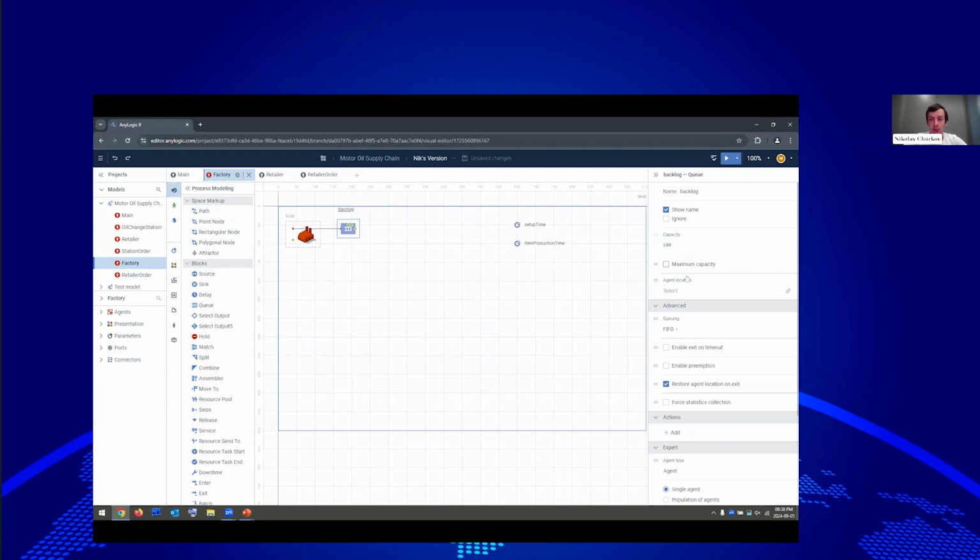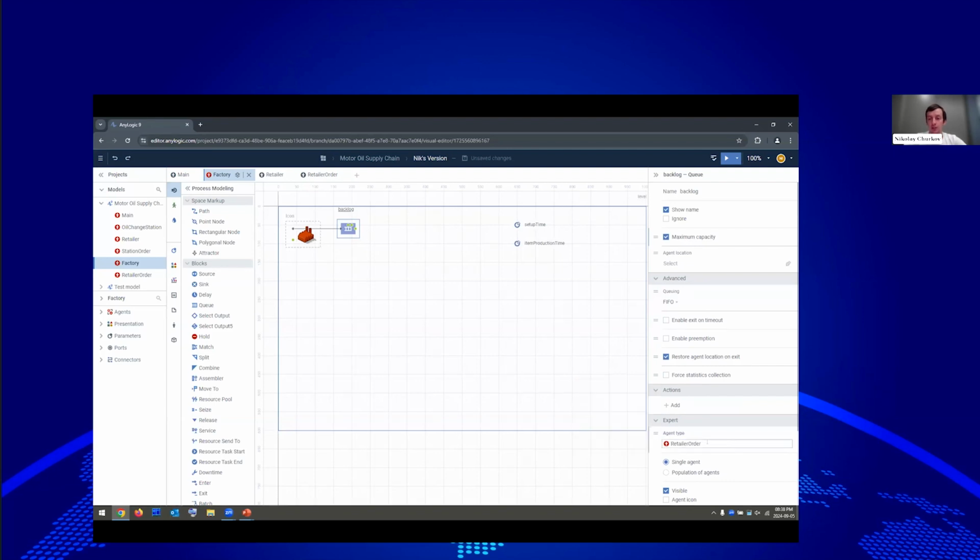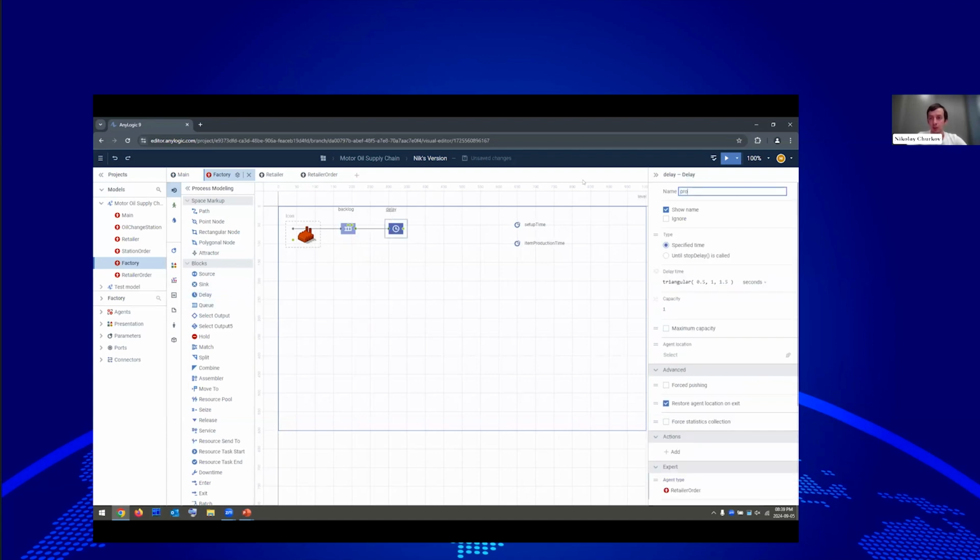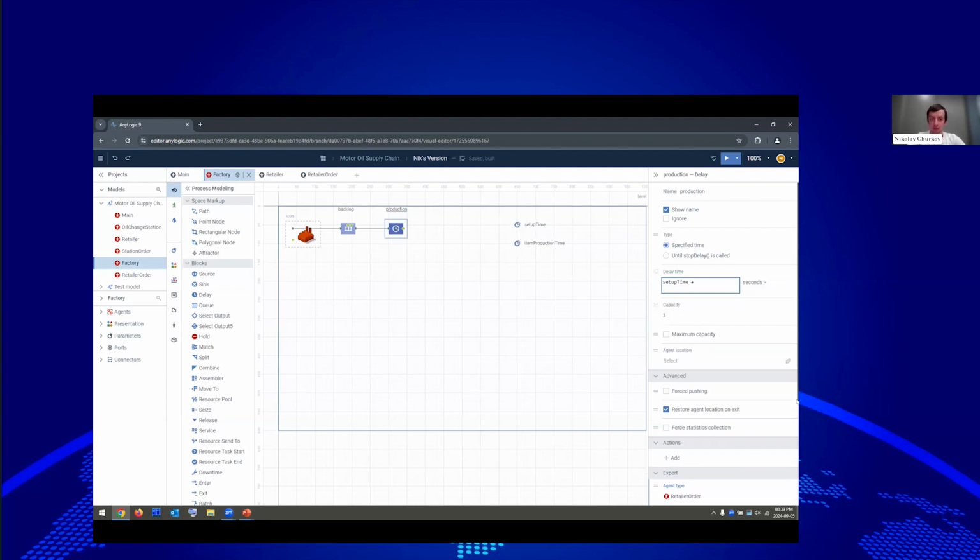Let's assume maximum capacity for this queue and the agent type of retailer order. Okay, then the production. So we will simply use delay here to model our production, and it'll have a capacity of 1 by default. So it's good for us since we can handle only one order at a time. And the delay time here will be a sum of our setup time and the ordered amount, which we can get here as a parameter of our agent, multiplied by item production time.